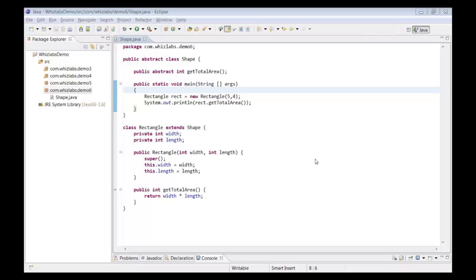Ashish has two questions. Shape doesn't have constructor. No, Ashish, shape does have a constructor. In fact, every class in Java does have a constructor, even if you do not define a constructor explicitly. So for example, whenever you do not define a constructor explicitly in a class, you do get a constructor which is the no argument constructor.